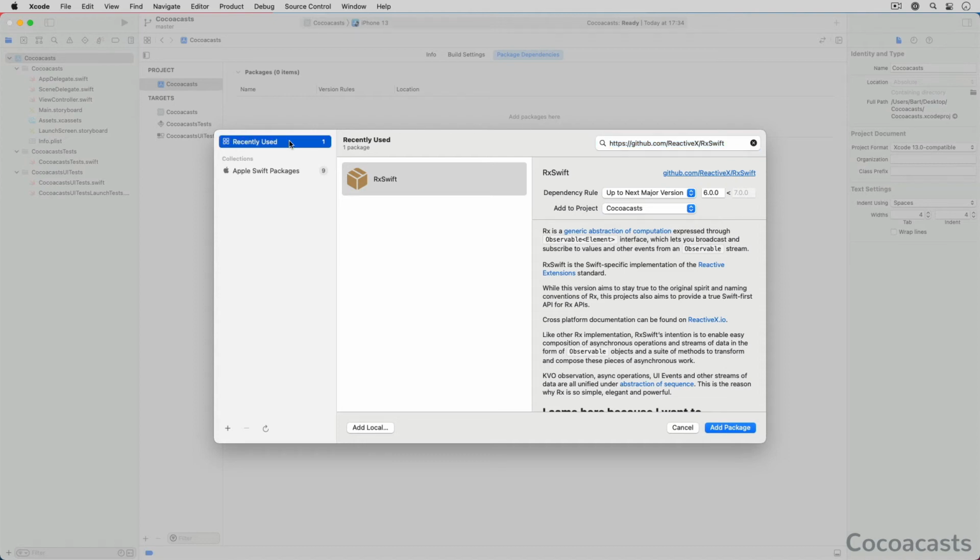Notice that the recently used section on the left is now visible. This is convenient if you use a package often. Before we click the Add Package button, we need to check the configuration of the dependency. We can define which version we want to use and what happens if we update the Swift package. In this example, we tell the Swift Package Manager that we want to use version 6 or later, excluding major versions. This is important since a major version usually introduces breaking changes.